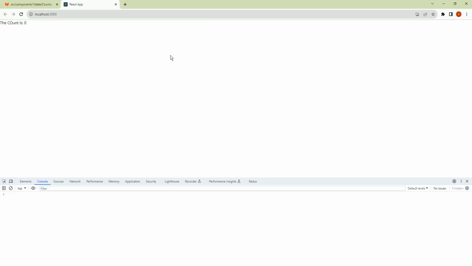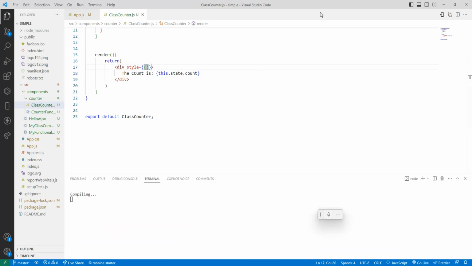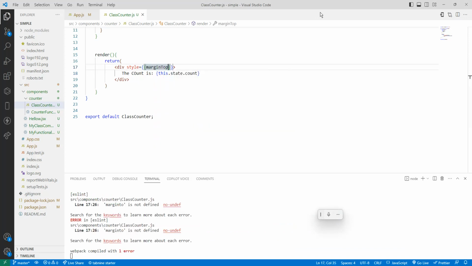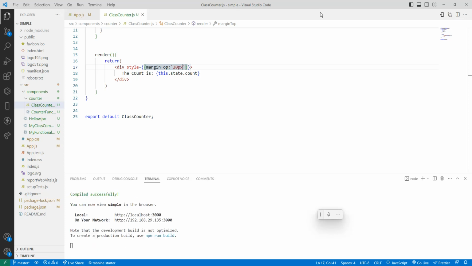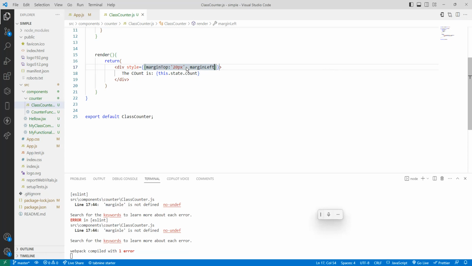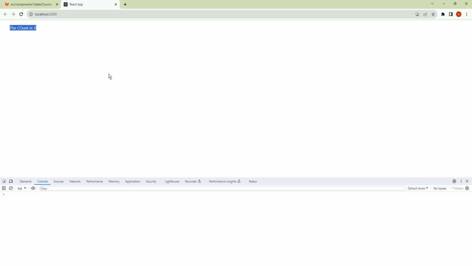Okay. So if you want to add a style, how do you add inline style? The style, open close brace, margin top, colon 20 pixel, save it, run it. If you want to add a margin left, comma, margin left, colon 40 pixel, save it, run it. Okay, so the count is initially 0.